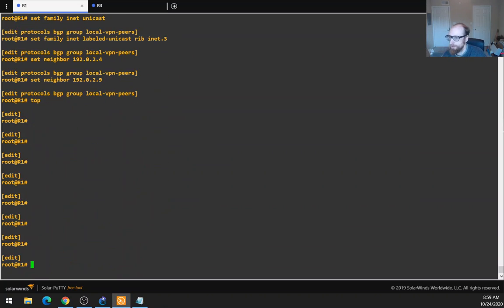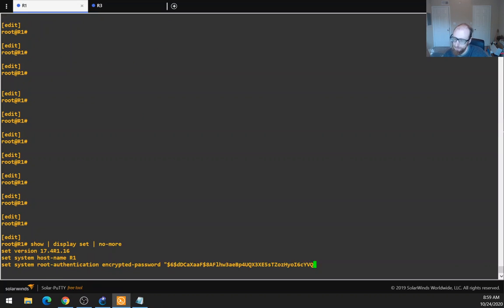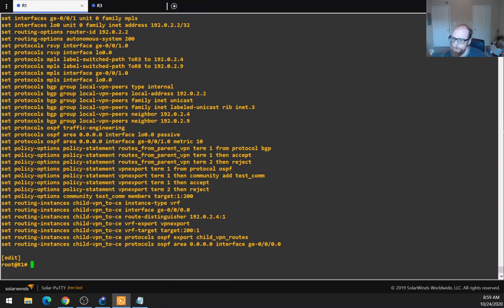Okay, so let's take another look at the candidate configuration. Okay, so everything here looks good so far. Yep, so now okay, we've got better naming. So this group is local VPN peers. We're going to be peering to these parent VPNs. So yep, that looks good.